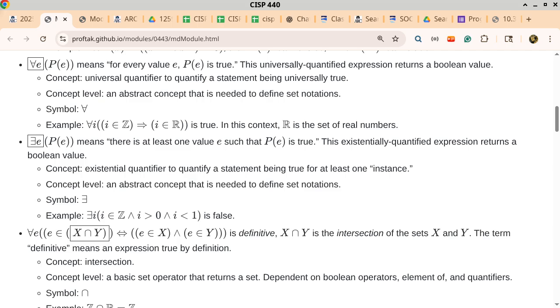So the answer would be different depending on whether it is a universally quantified expression or an existentially quantified expression. The for all symbol, which is at the top of the screen, is also called a universal quantifier. The reverse E quantifier is also called an existential quantifier. Is that okay? All right.